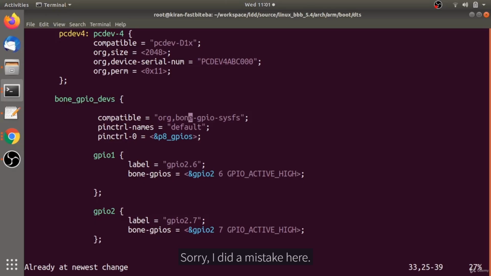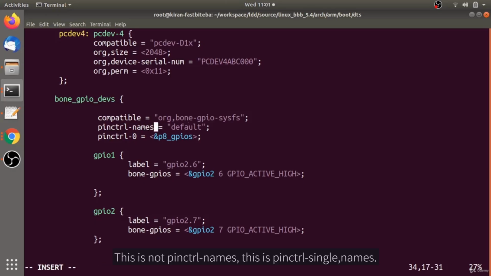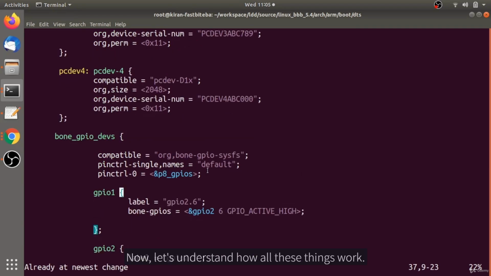Sorry, I did a mistake here. This is not pin control hyphen names. This is pin control single comma names. That's fine. Now let's understand how all these things work.